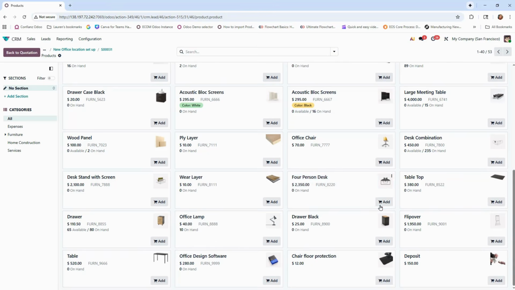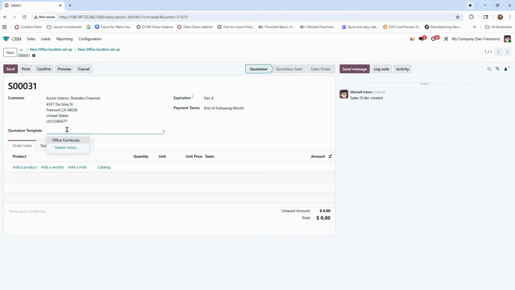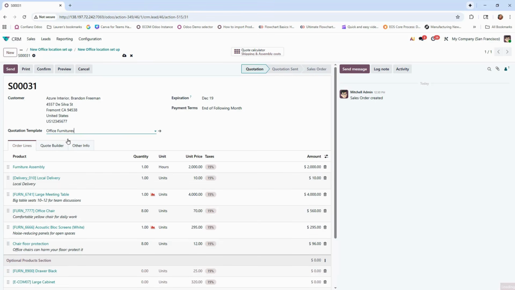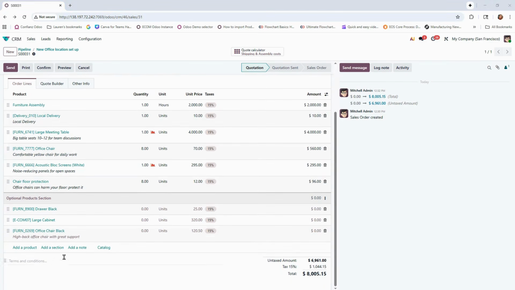But for this demo, we're going to use our starter office quotation template. Templates standardize quotes by predefining their products, pricing, and discounts, while Odoo automatically calculates our totals, taxes, and delivery costs. Sales teams now can control what our customers see.